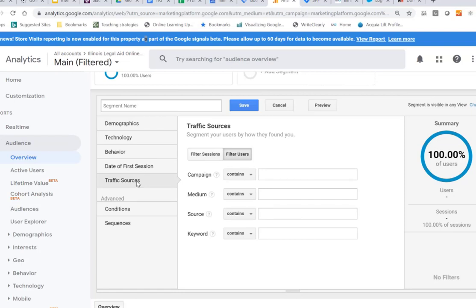You can filter by traffic sources. And so this would be, did they come from organic search? Did they enter the website directly into their browser? Did they come from a Google AdWords campaign? Did they come from social media, et cetera?